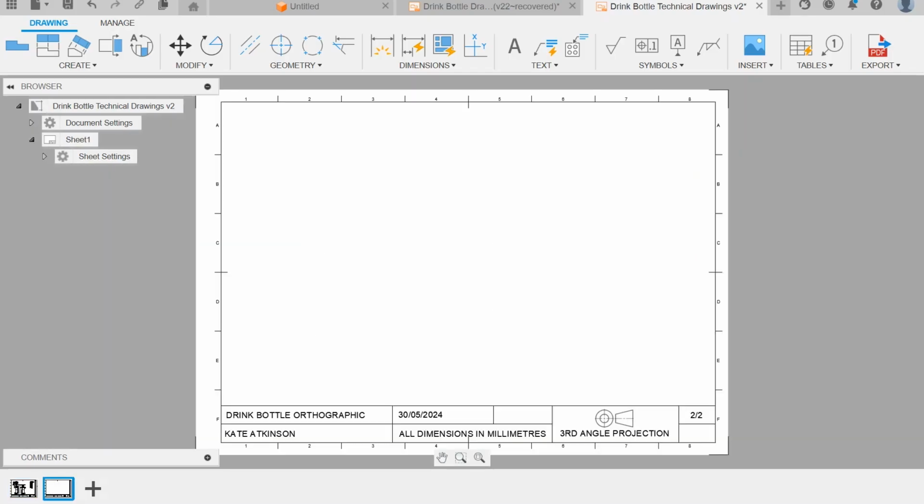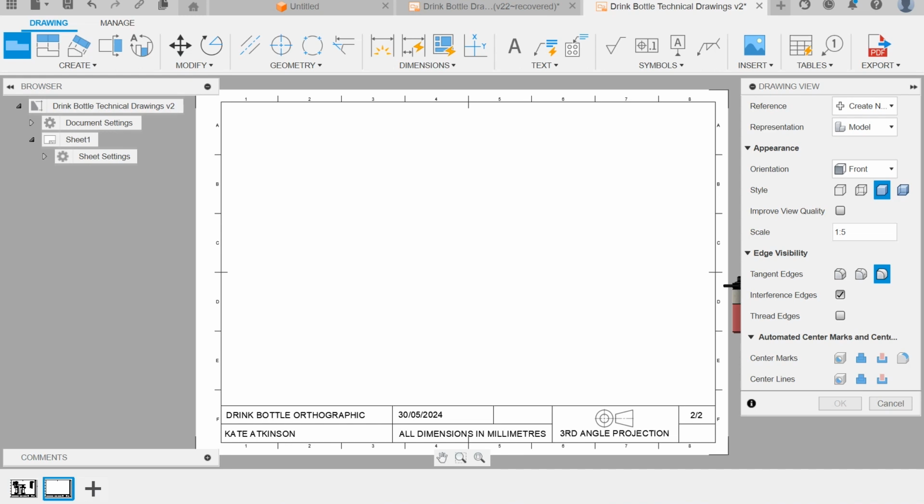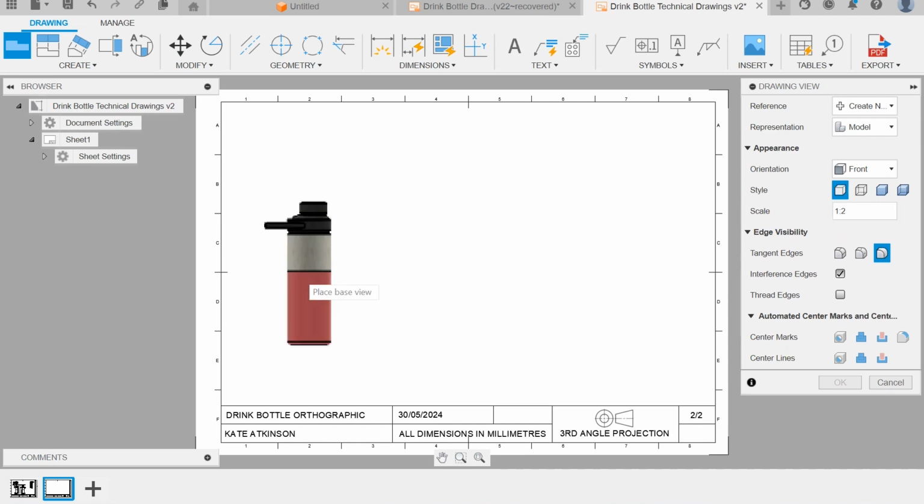So what we're going to do now is just at the bottom left, we're going to plus open another little page. On this page, we're going to be placing a main view, a section view, and a detail view. So we're just going to place a base view again. We're going to change the scale to 1 to 2 to have just visible lines, and then we'll just place that on there, front on. So that's our parent view. So we can just pop that on.